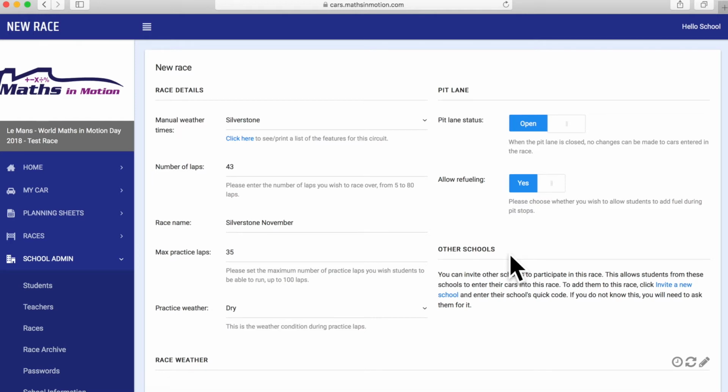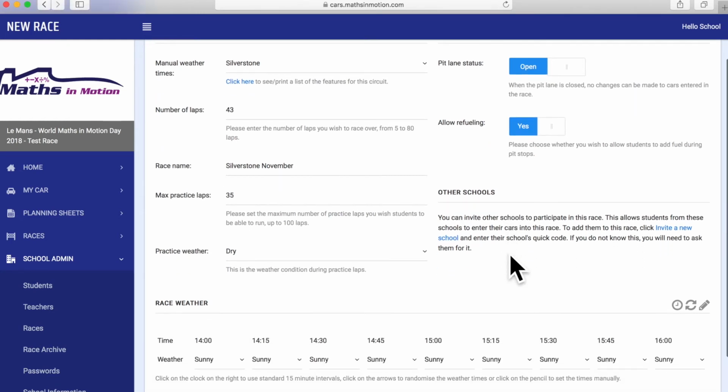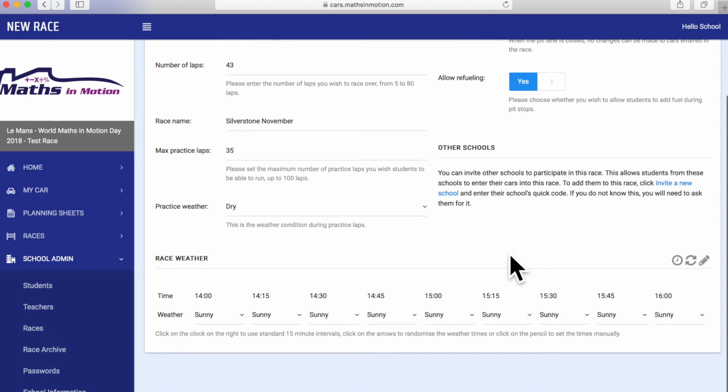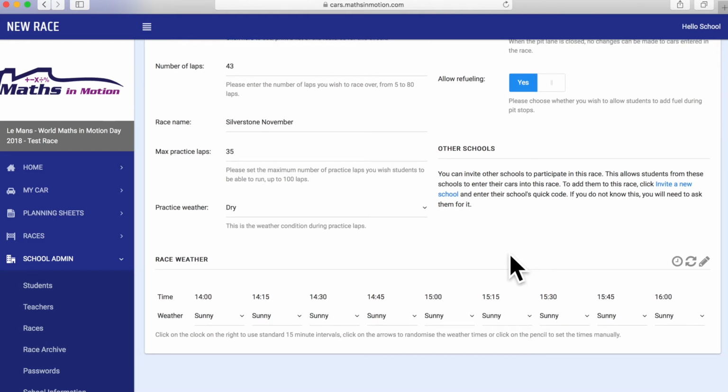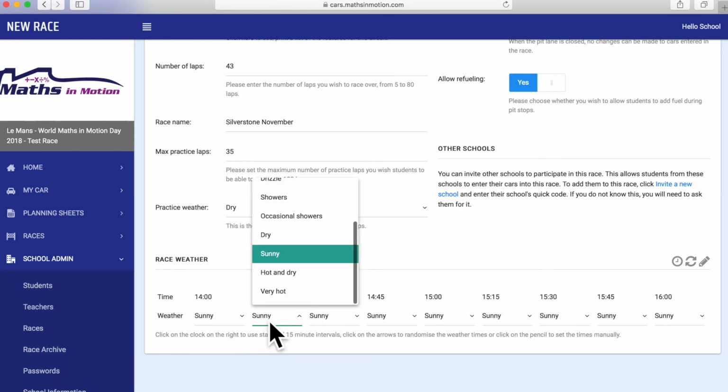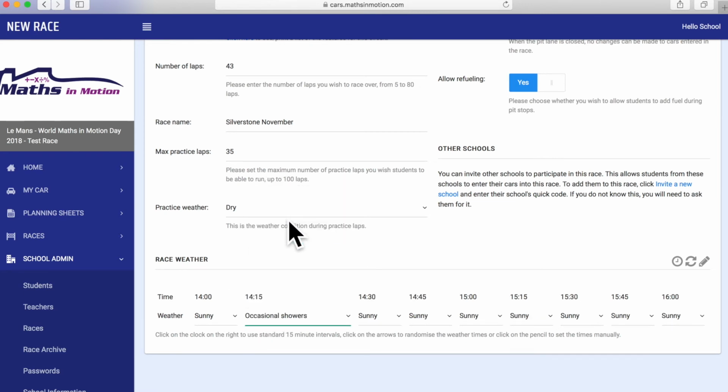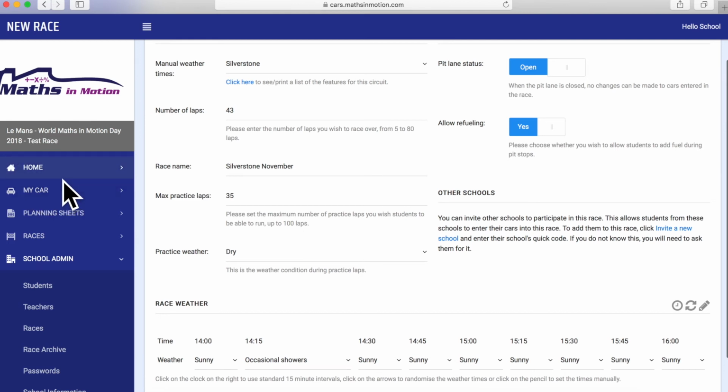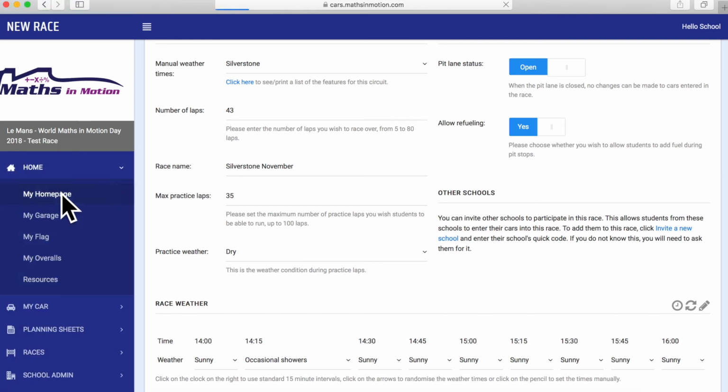The last thing you need to do to set up a race before using it with your students is to set the weather forecast. As you can see, the weather is currently set to sunny throughout. To change to another weather type, click on the down arrow and click on the new weather. Once you have done this, you have completed your race setup, and it will automatically save once you click back on the main menu.